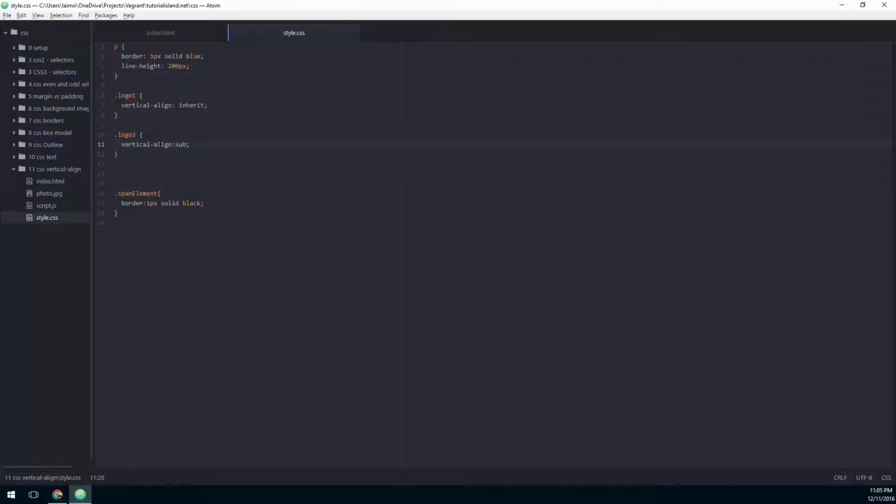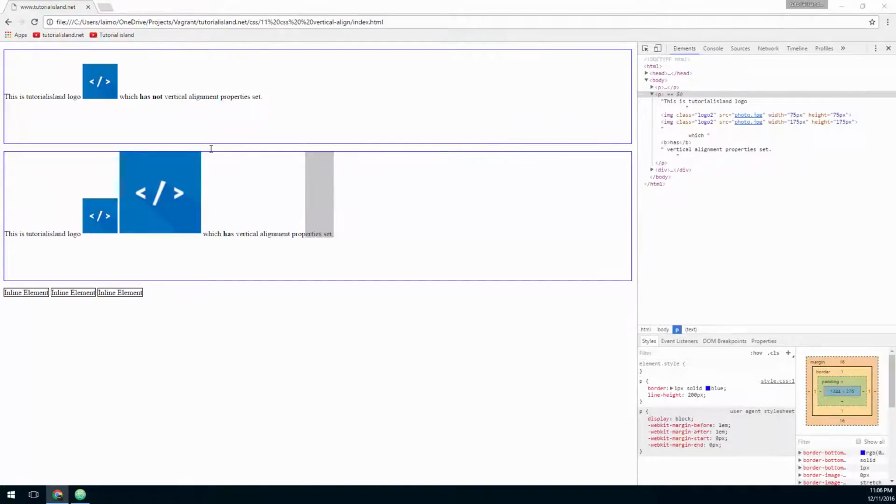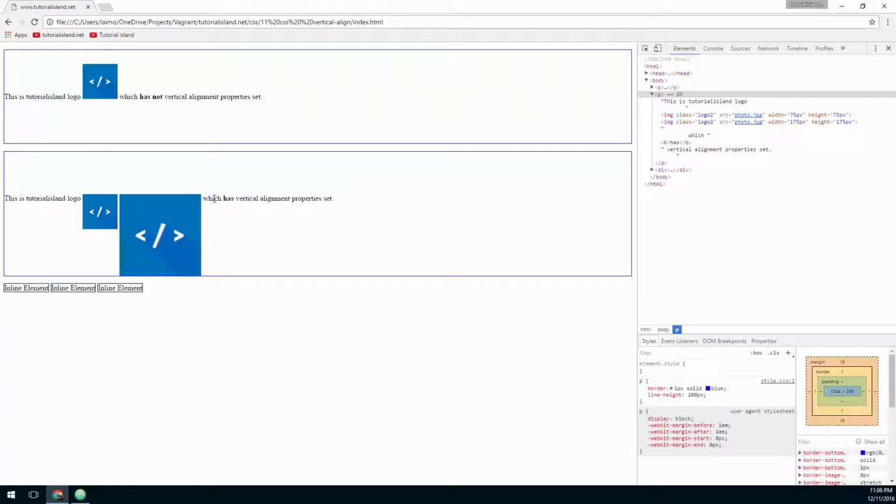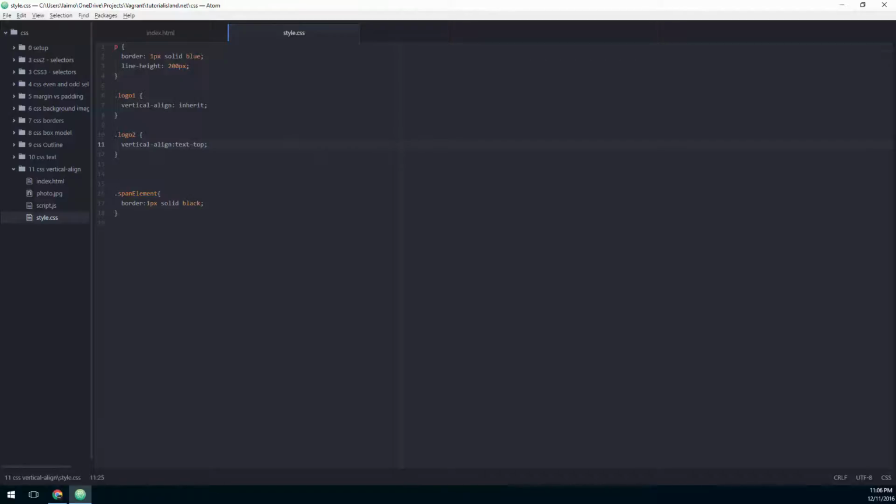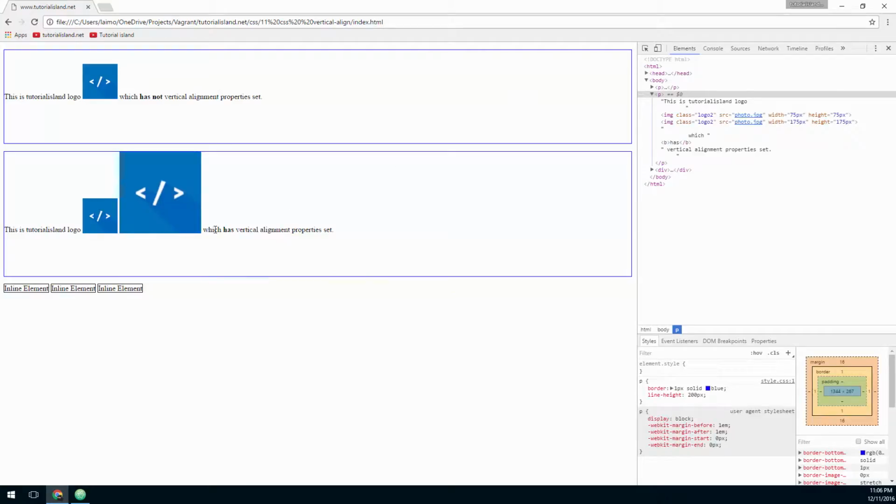If we change sub to something like text-top, which actually does what it says, it aligns to the top of the text. We also have text-bottom, and that does kind of the same thing as bottom.